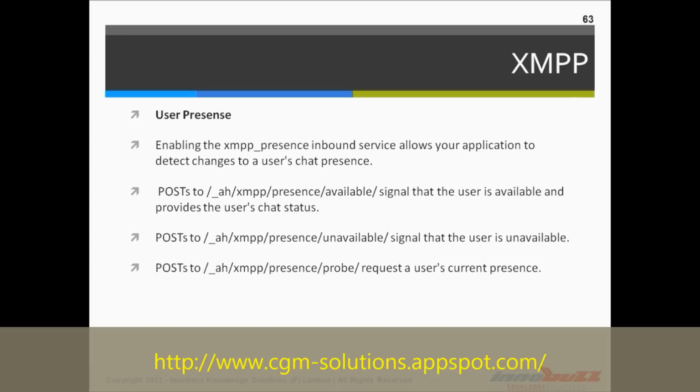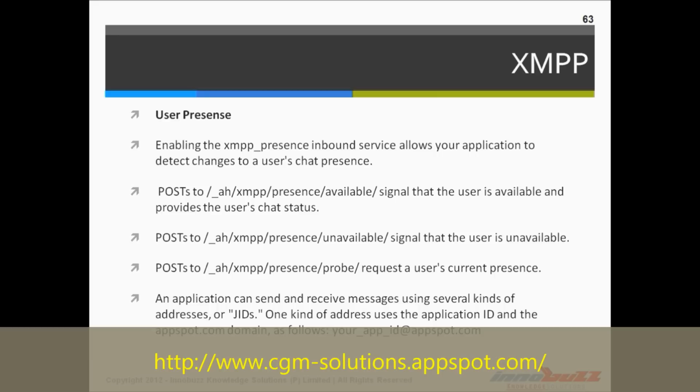A post to XMPP presence probe requests a user's current presence, that is, whether he is busy, in a call, or in a meeting. Such situations we can check there. An application can send and receive messages using several kinds of addresses, or JIDs. One kind of address uses the application ID and the appspot.com domain. For example, if you want to send an invitation, you can send it to your application ID at appspot.com.